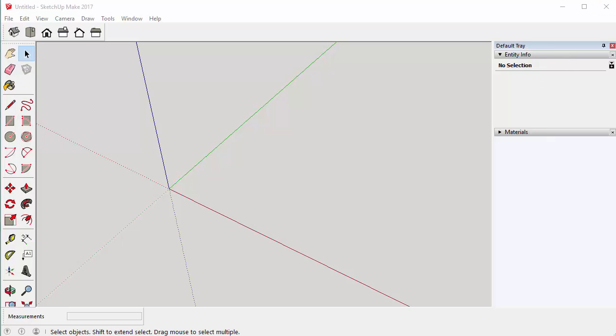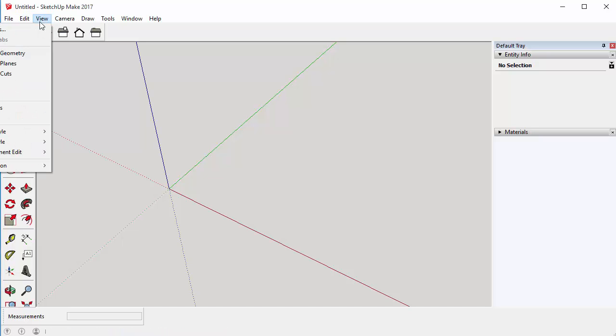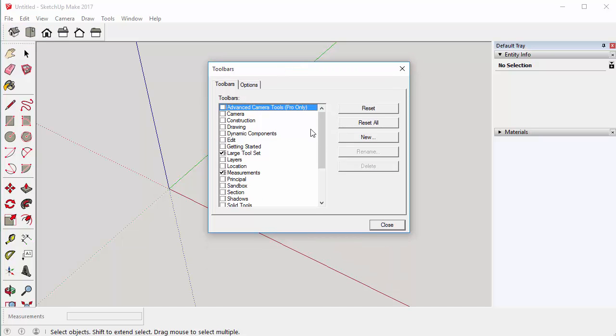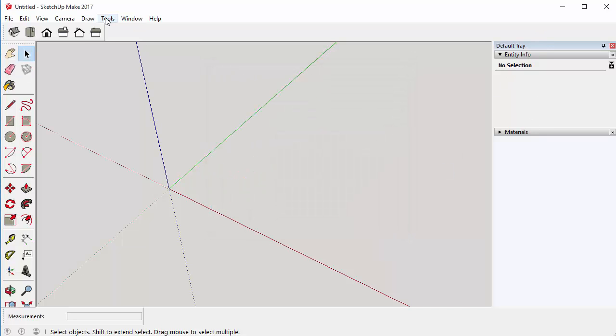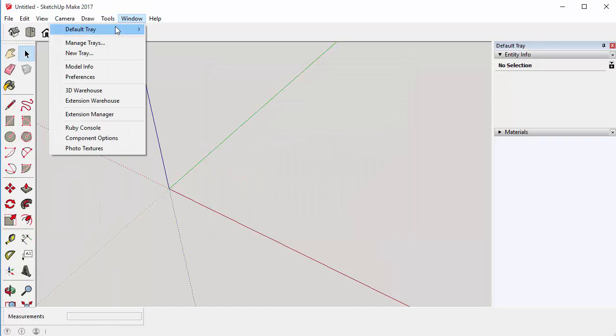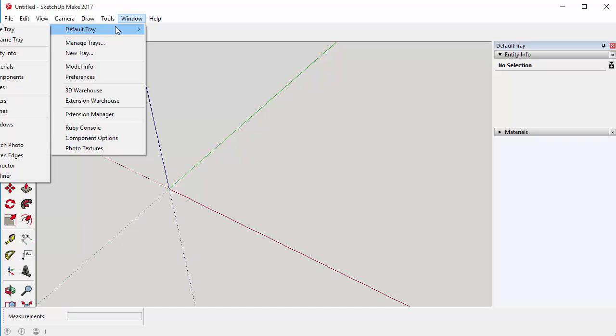Now when you're in SketchUp, you can change lots of things to do with what shows on the trays on the side here and which tools are showing. I suggest that you go into View and Toolbars, and the toolbars I've got switched on are the large tool set, which are these ones here, and the measurements, which are down here. And I've also got switched on my views, which are these here, so allow me to see different views of the objects I draw.